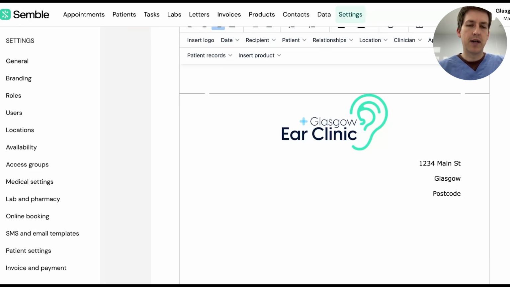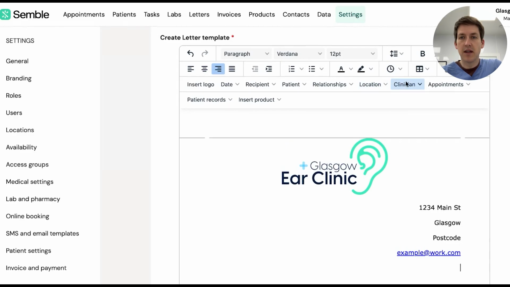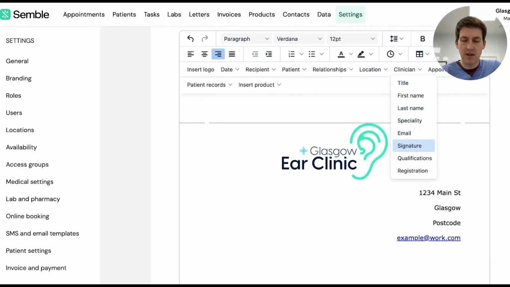And I will also add an example email. You can actually insert a clinician email if you wish. Mine comes up as a personal one because of how it's coded in at the back end of Semble, so I'm quite happy just to type it.